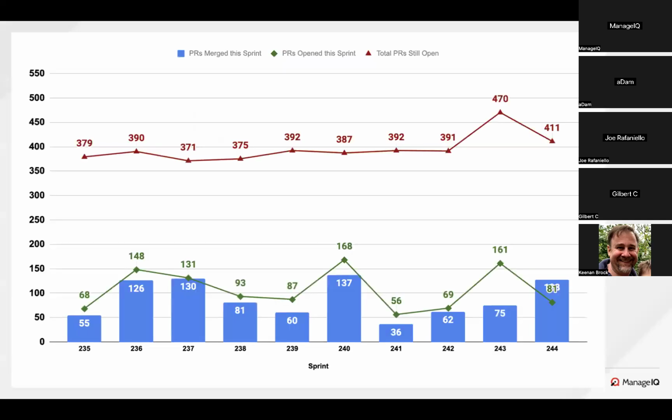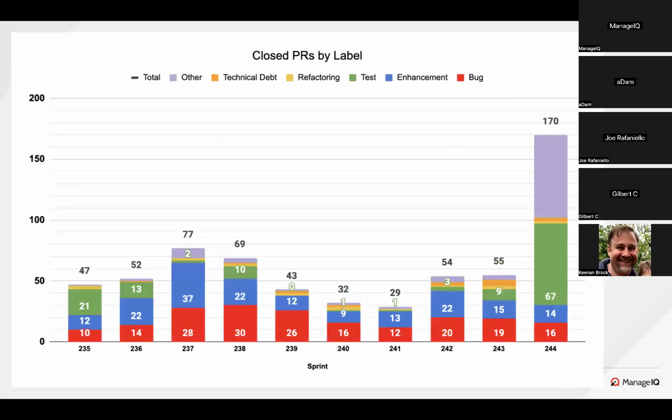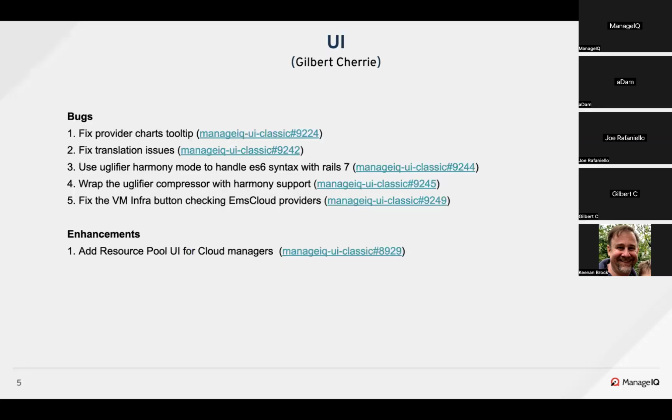Sprint 244 was a larger sprint than normal because we went through the Rails 7 merge. There were a lot of PRs to all repos. So there were, I can't even read the number on this one. A lot of PRs merged this sprint. But this chart's more interesting. There were a ton of other and test type PRs with a small amount of bugs and enhancements. And over to Gilbert on the UI.